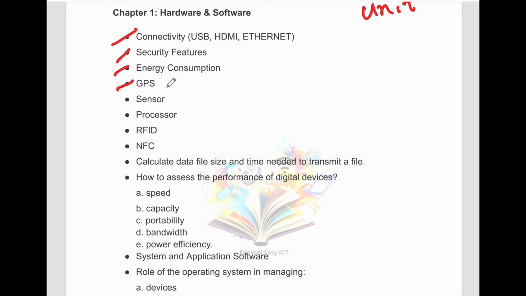Then come to the sensor. For sensors you can get questions like how to identify that a fire is happening, or they will provide a scenario about how a sensor is working, and ask you to come up with other sensors that can detect something else. Then learn about the processor, how the CPU works inside our computer. Then RFID and NFC are very important topics. You may get 4 to 5 marks with these if they come.